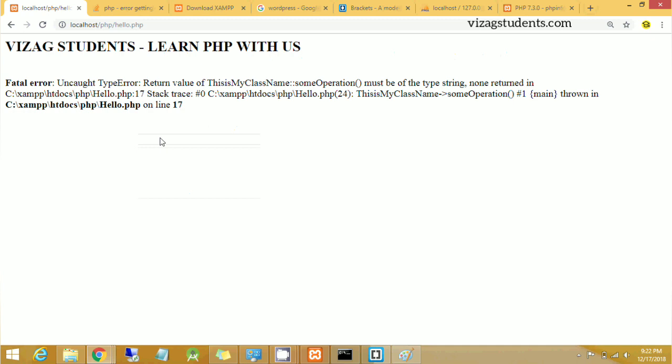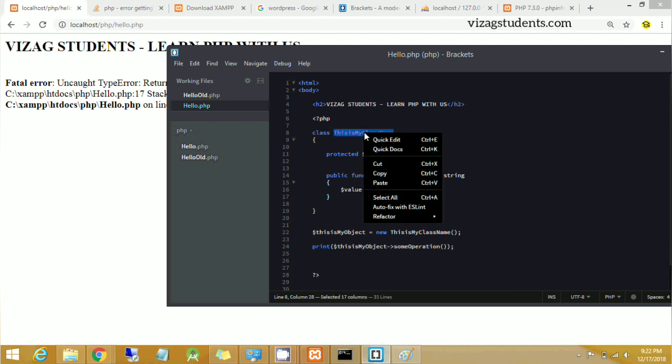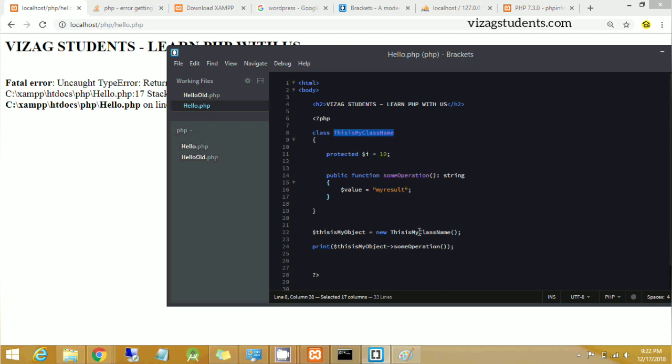We got a very good error. Sum operation must be of type string, none returned. So something has happened. If you see, this is my class name. We have given the same class name. Wait, I will copy and paste it here. There is some mistake, I guess.